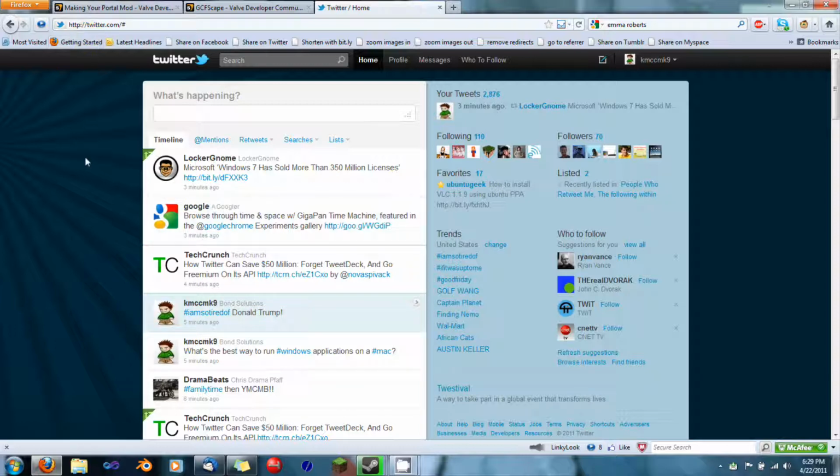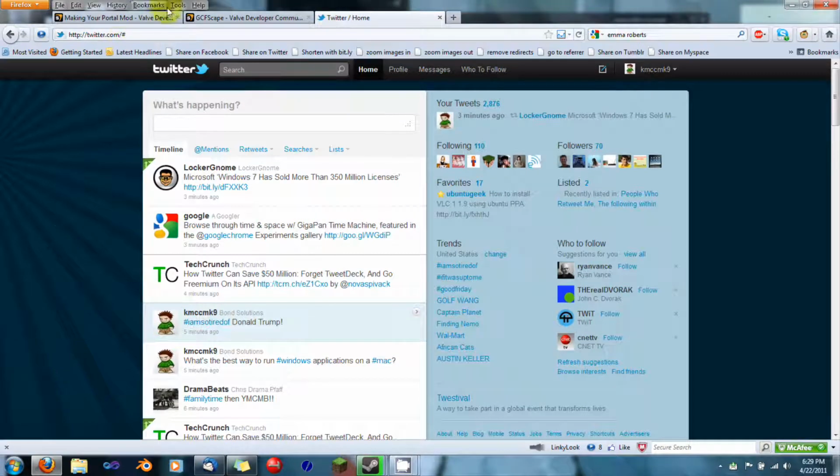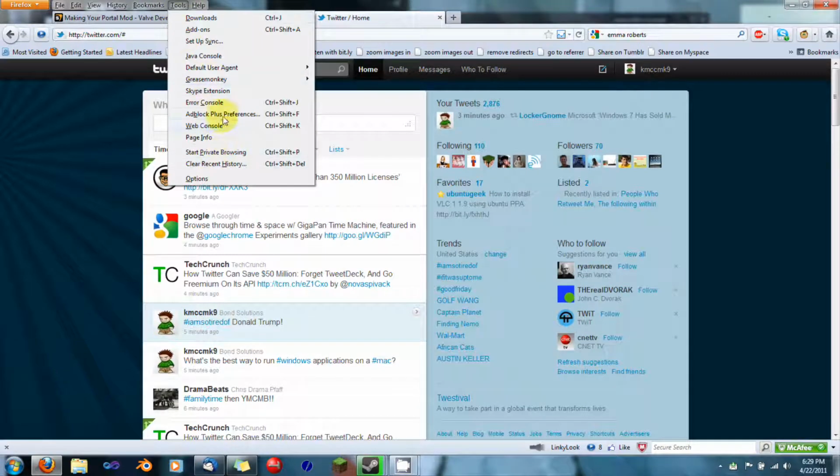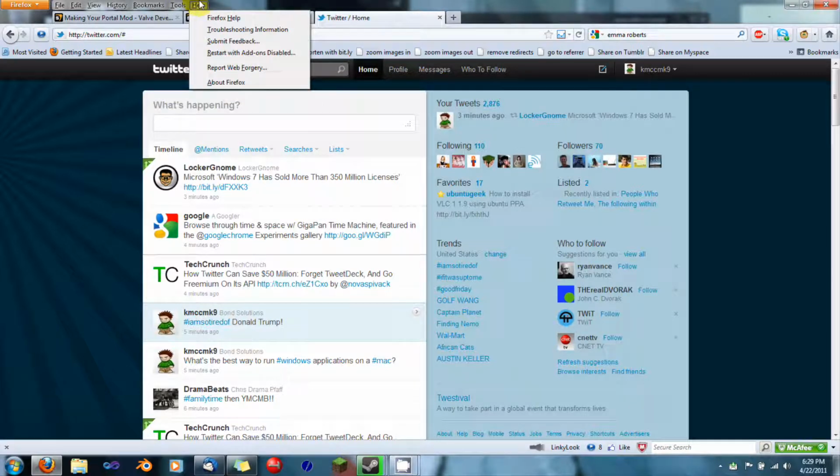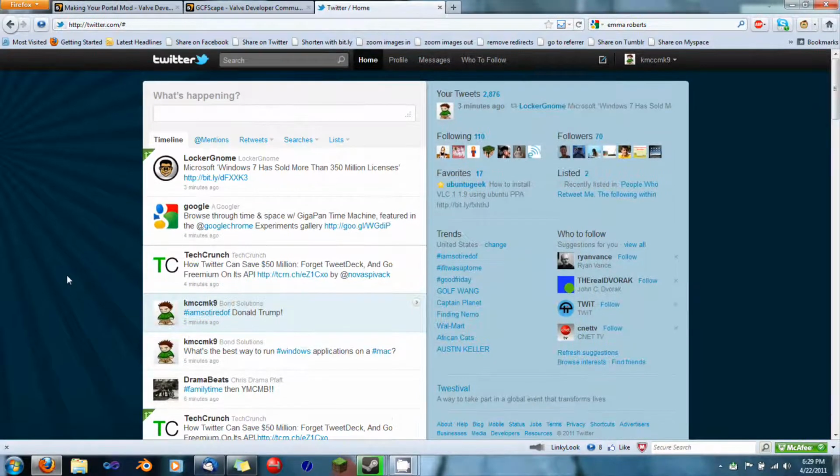New Firefox browser. So this is the new Firefox browser. You can get it usually by going to the tools and then check for updates. It's usually in here. Okay, so now I'm just going to kind of go through what the new browser has.